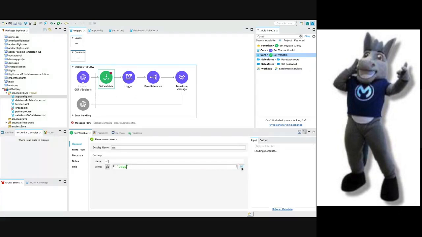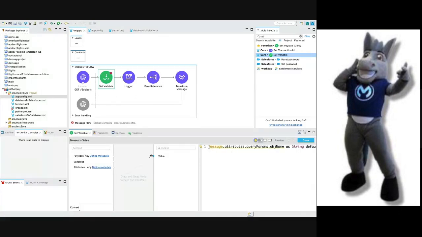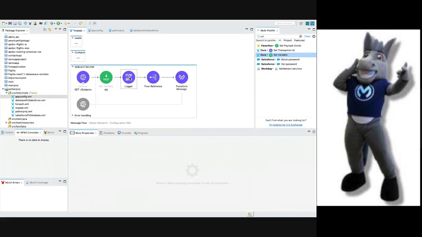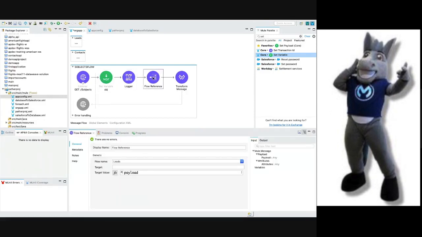So if we click on this DataWeave explorer, we will see what we have put here till now. We are saying just get the query parameter from the request. If there is nothing, just give the name as lead. So if the user is not sending, we will be returning the lead information. So this is about set variable, and then we can have a logger element.